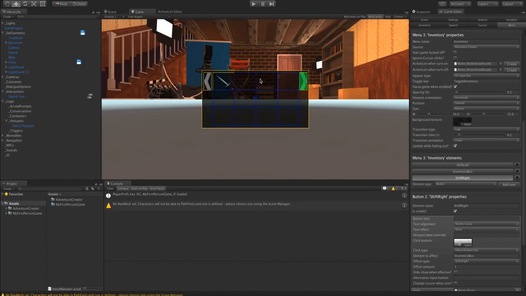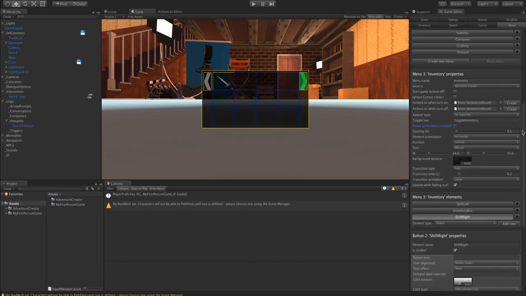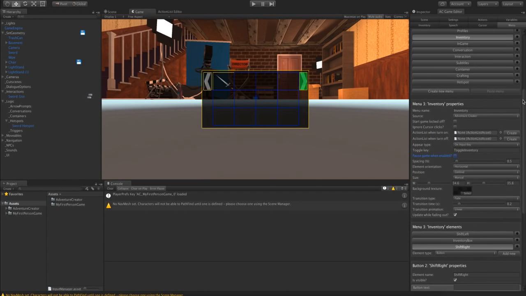The way to enable cursor movement when this inventory is open and the game is not paused, well, first of all, we uncheck pause game when enabled. And then what we're going to do is use actions to disable free aiming whenever this menu is open. So in our inventory menu's properties, you see we have two fields for action lists when this is turned on and when it's turned off.